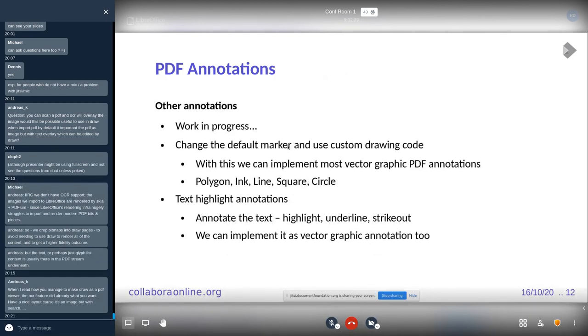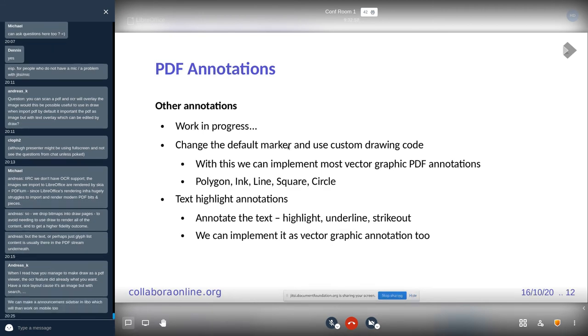So what about other annotations? Yes, this is now work in progress. Later I'll show you the current state. The idea here is that we can support a lot of these vector graphic PDF annotations just by changing the default marker to draw a vector graphic instead, depending on which type of PDF annotation it is. If we get polygon, line, square, or circle, we can just draw this and get the graphic information from the PDF annotation and convert it to our own.